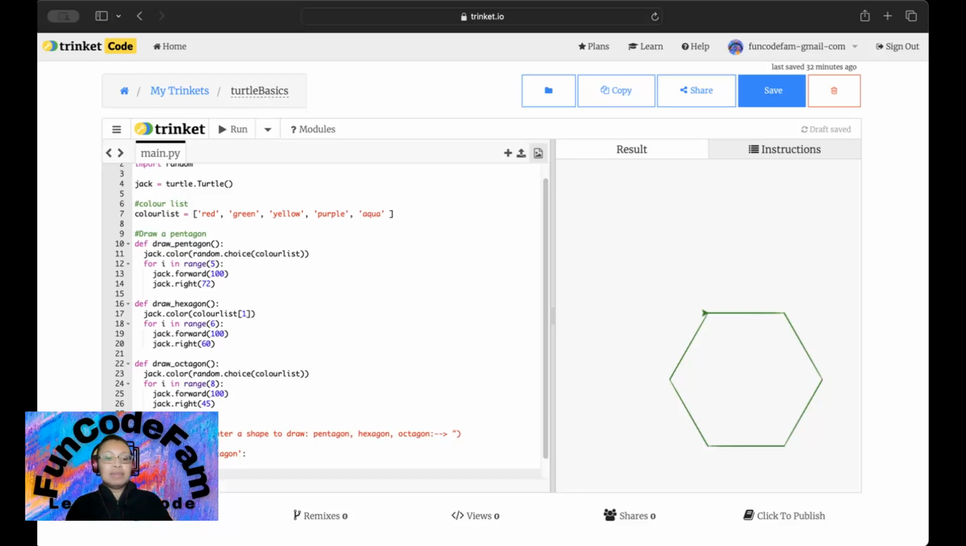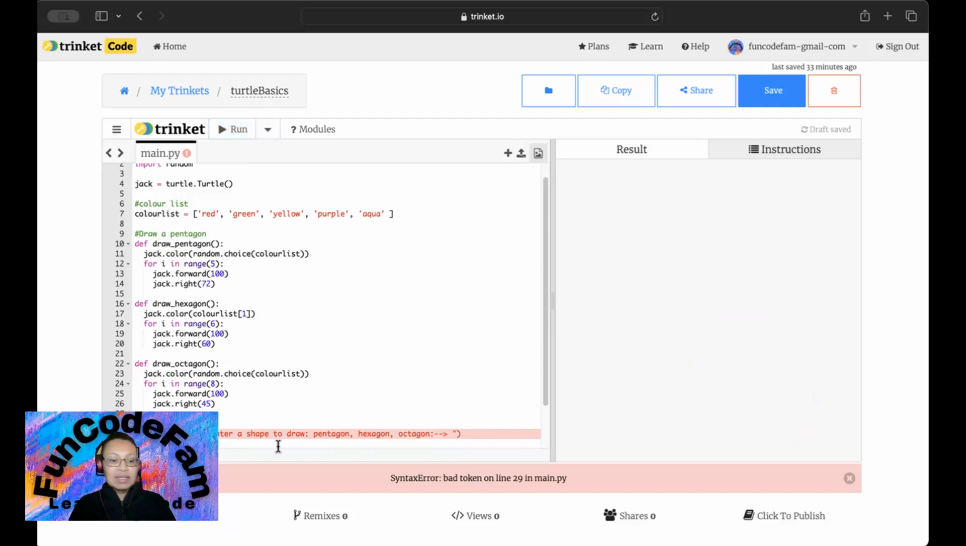I'm going to draw the shape. And when I say draw the shape, now I've got to call my function to draw the pentagon. Let's also call this function draw pentagon. That's my function name. So I like to also run my code. Of course, I made a mistake. Bad token, line 29. So shape equals input, enter a shape. Okay, let's do this. Okay, I know what's wrong. Let's continue.